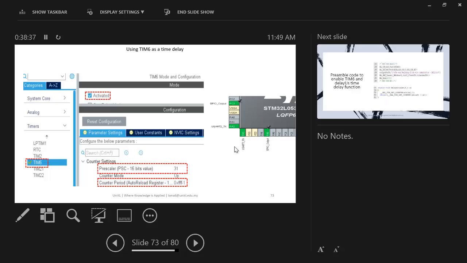Because we need the precise time, for that reason we use a timer for the time delay, and not polling. So I use a timer, timer 6, activate. For this one I think it's L053. For F401 and F411, better you select timer 10 or timer 11.